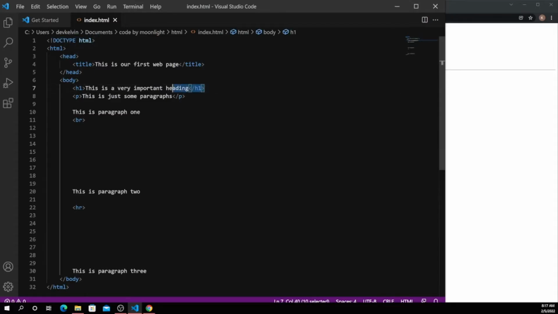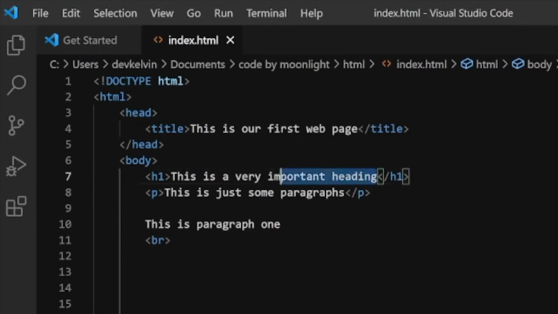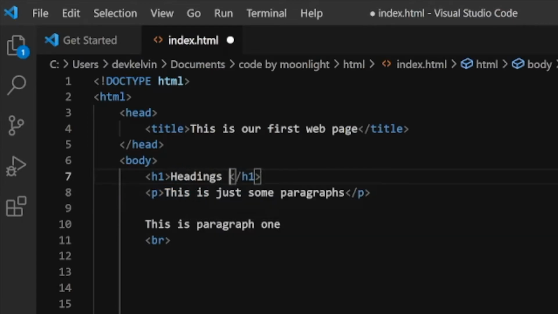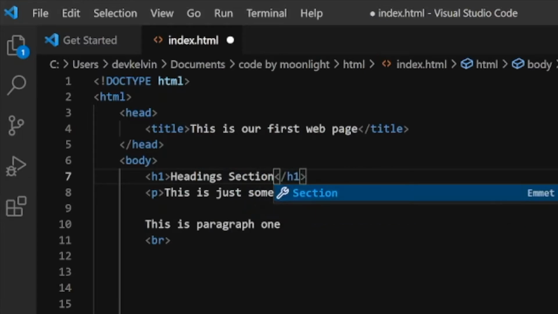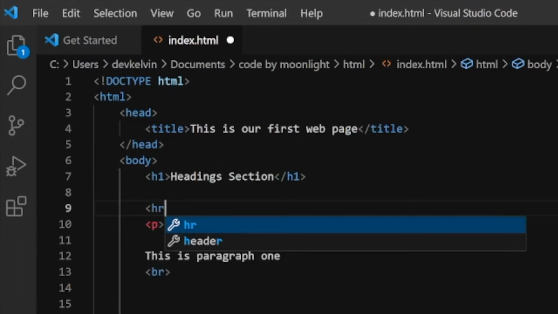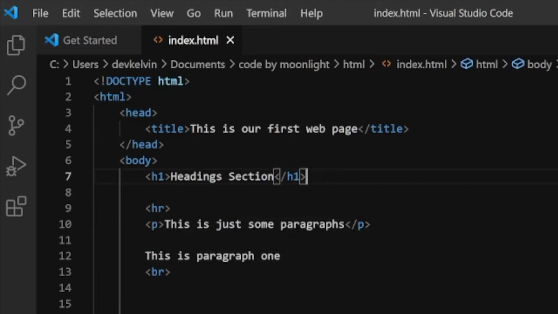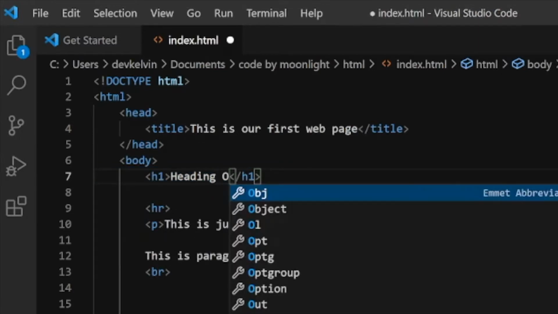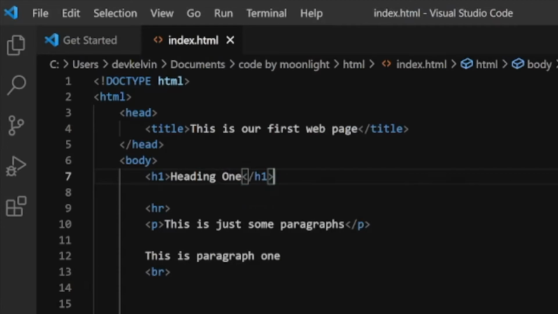Talking about headings, they can run from 1 to 6. So let's say headings section. No, I don't want that kind of section. This section. By the way, section is also a tag. Then I want a horizontal row here. Let's see. Heading 1. Great. Copy this.